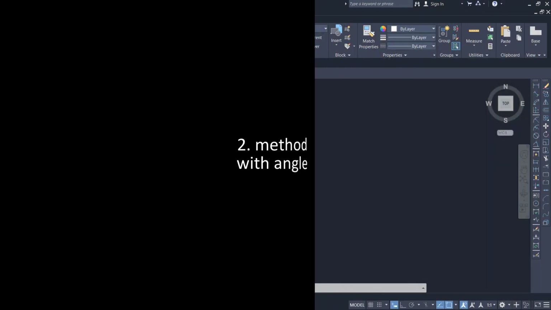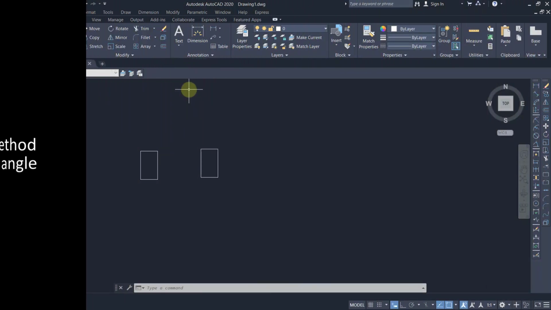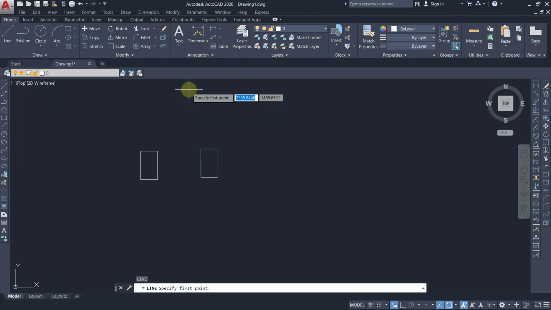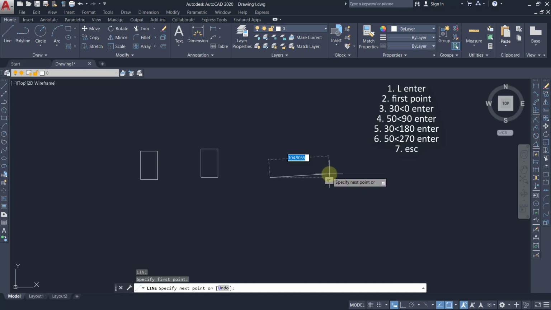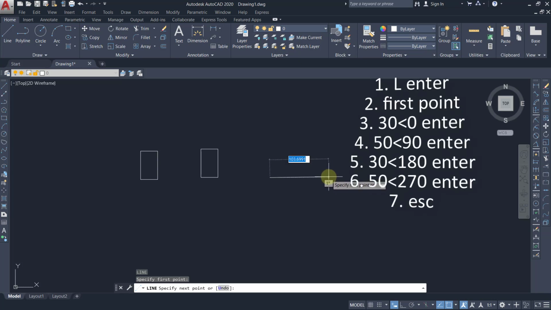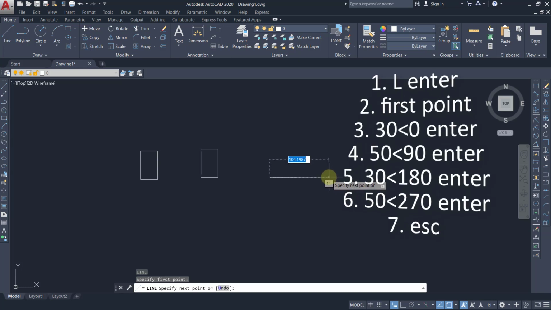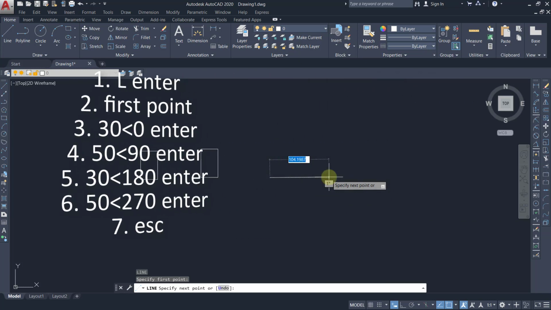The second method is to draw with angle. L, and enter. Choose the first point. Now I will draw with angle. Don't forget I'm not using the mouse. 30, less than sign, 0 and enter.